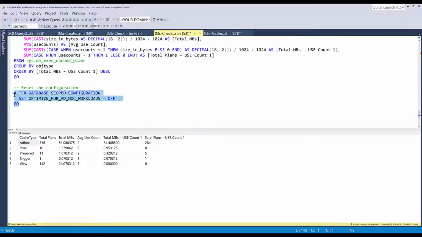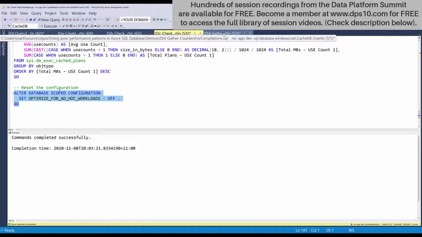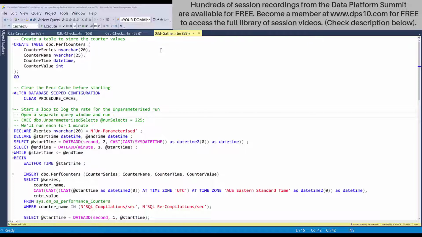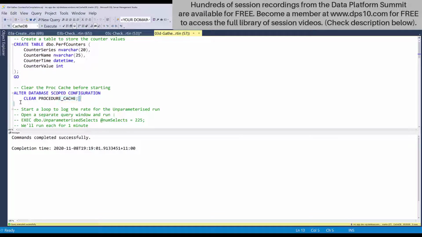So let's reset that before moving on to the next one. The other area where there will be an impact is on the number of compilations and recompilations. So let's create a little experiment here so we can see how that is impacted as well.